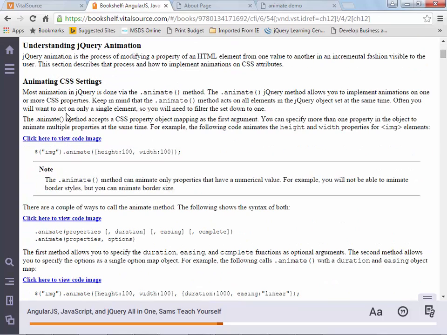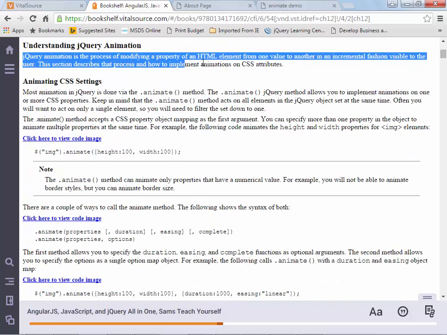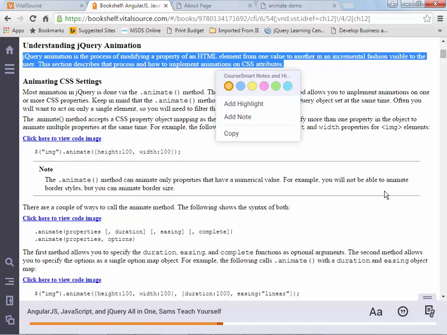So as mentioned here, when you're working with jQuery and you want to animate, you have to figure out what property it is that you want to animate. And there's only certain things that you can animate. And we'll get into those as we get on in here.